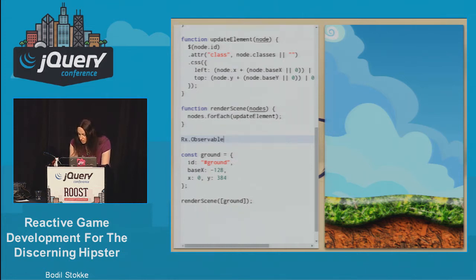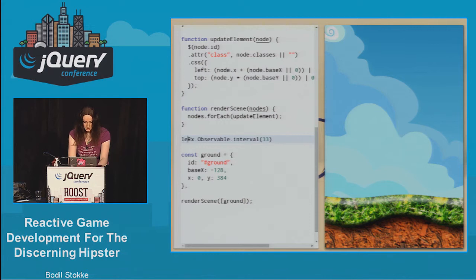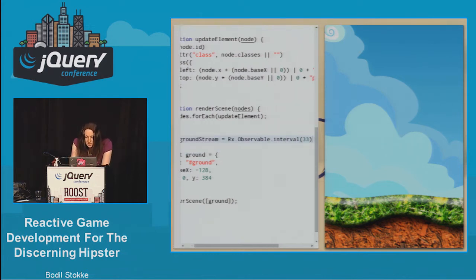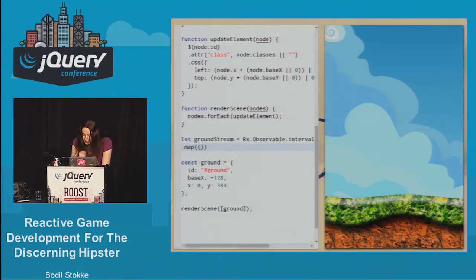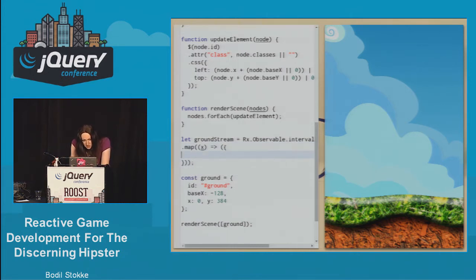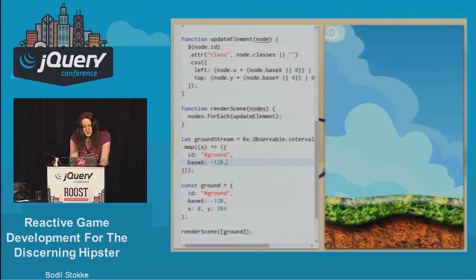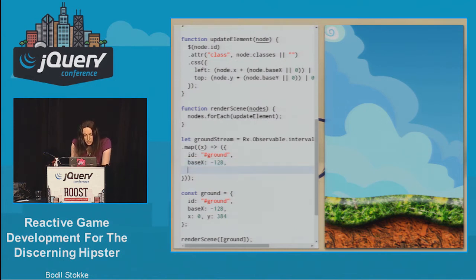So you remember our friend interval. We're gonna go with a frame rate of, let's say, 30 frames per second. That's 33 milliseconds each. Ground stream equals this. And we map a function over this. We don't really care about the incrementing value that you might remember. But oh, actually, we do care about it for this one, because we can use it to move the ground. First of all, ID is ground, and base x is minus 128, as below. And y is going to be 384.